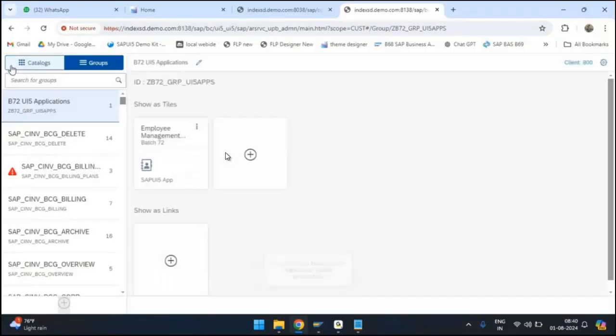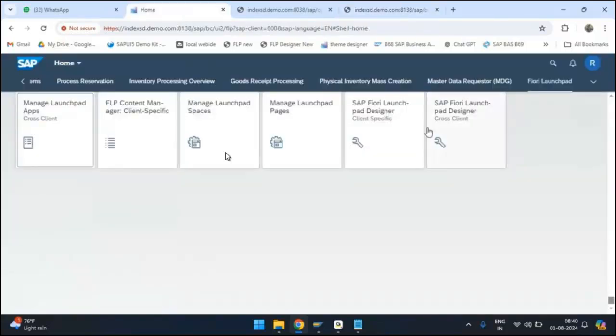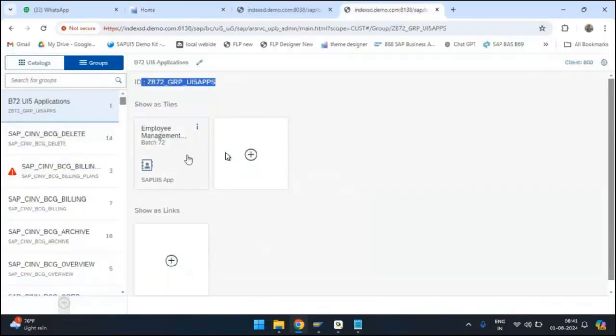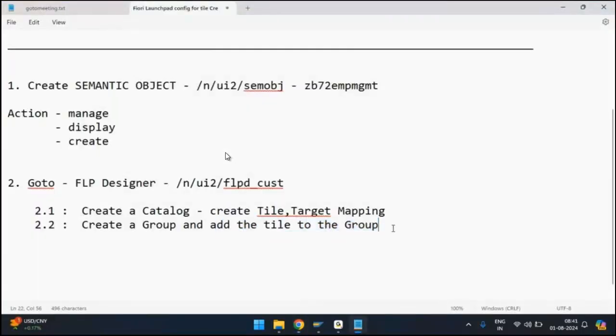Now if you go back, now this is my group ID. Under the group, my application is appearing as a tile. This is a preview. So still it is not landed up here. Okay, so this is our main FIORI Launchpad. So we are in the FIORI Launchpad designer. So this is a preview of how your tile is going to appear under the group. Fine. So this step is also over.